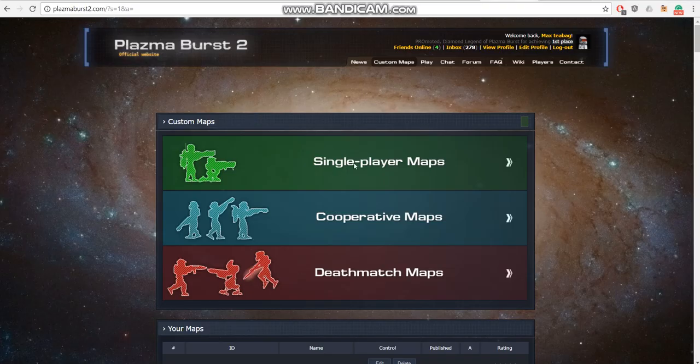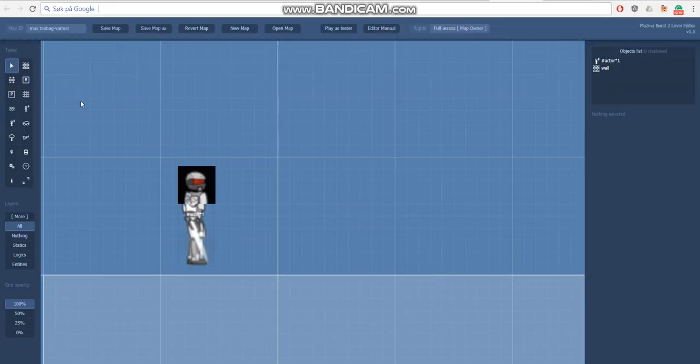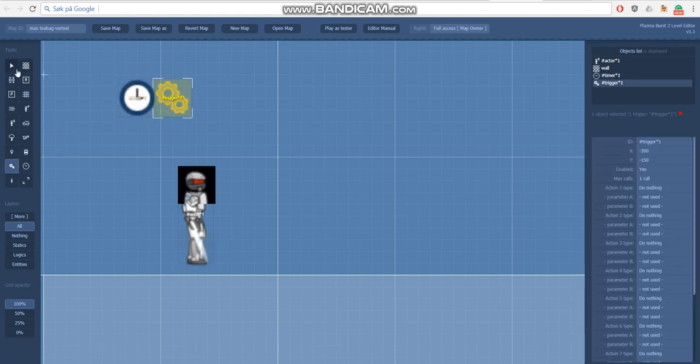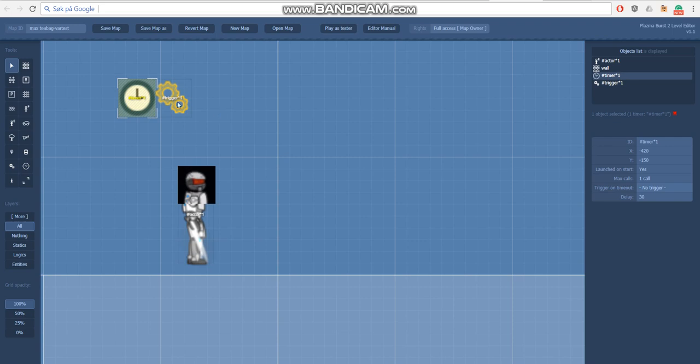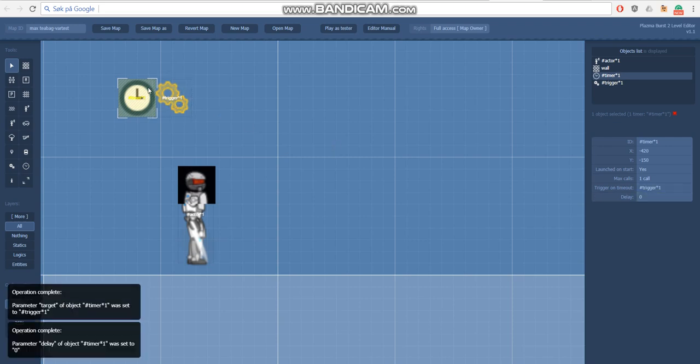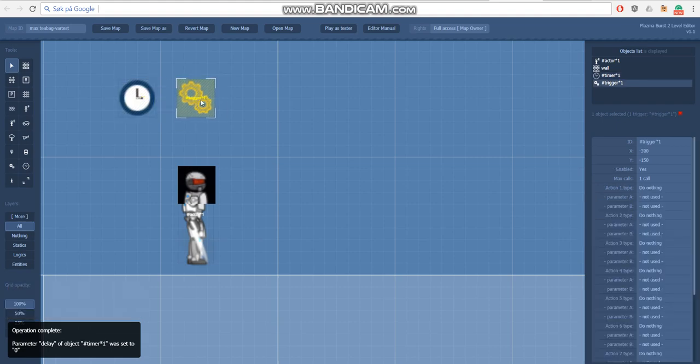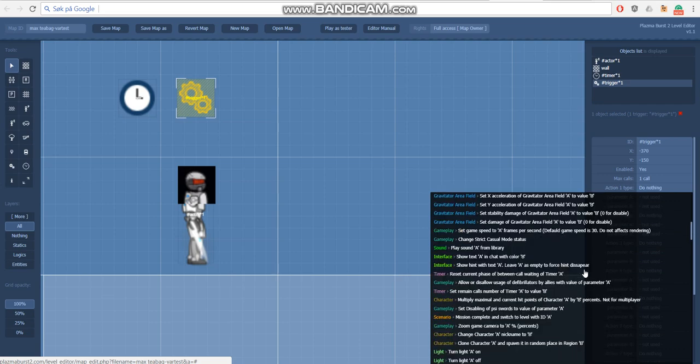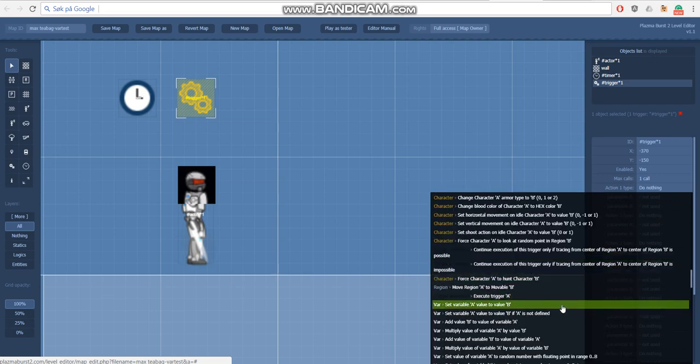So I'm going to hop in. Yeah, so I'm now in a basic map, and what I'm going to do is create a timer and a trigger. The timer is going to activate the trigger on start with delay 0, so it happens at the start of the map. This happens automatically. And I'm going to scroll down until I find this trigger action here: set variable A to value B.